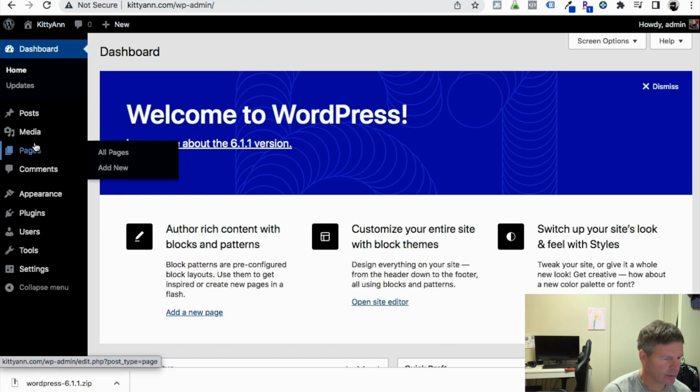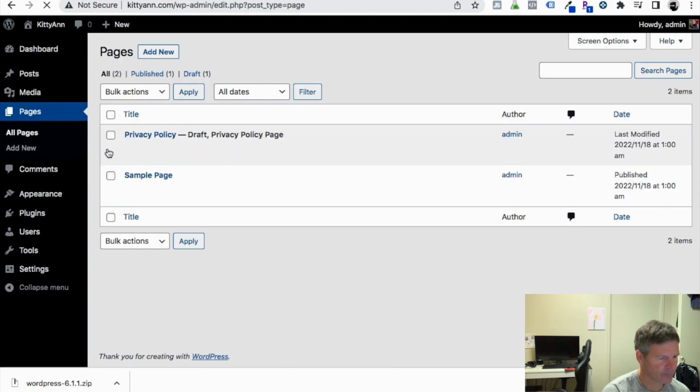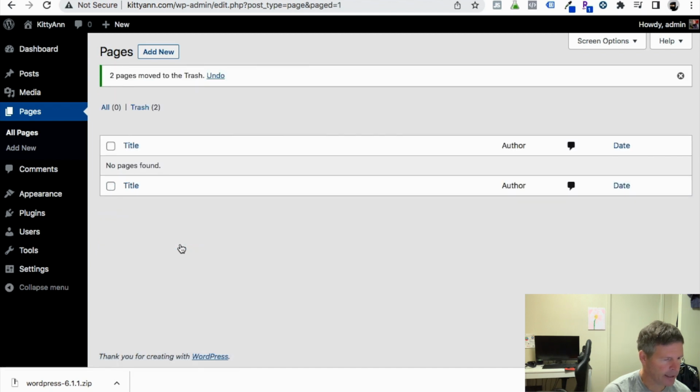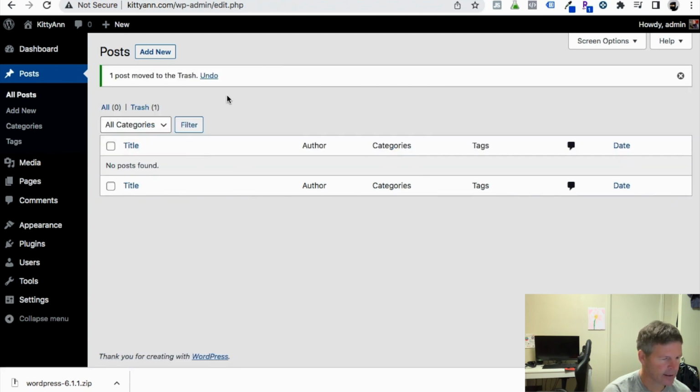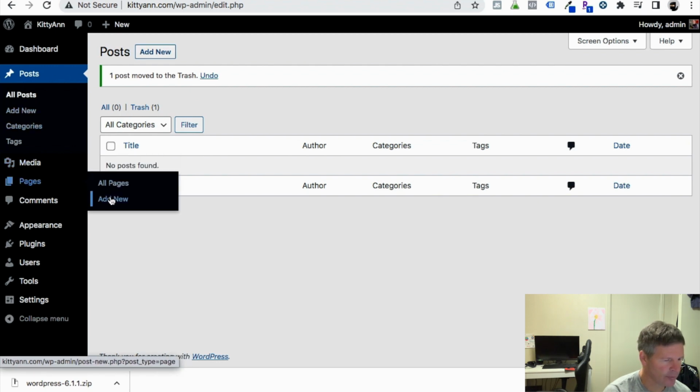And the first thing we're going to do is go to the pages, and we're going to just get rid of these pages. We're going to go ahead and say bulk actions and move to trash and apply. Got rid of those pages. And now we're going to go to posts. And we're going to take this post and say trash. And then we're going to go to add a new page.